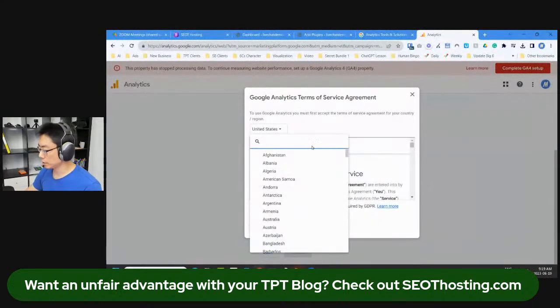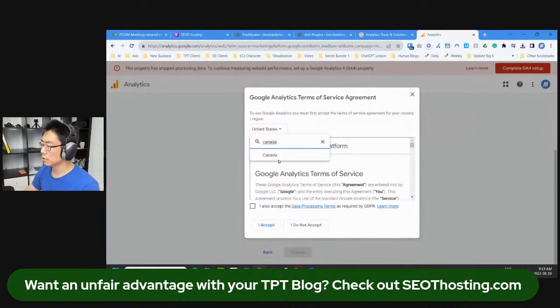So make sure that you switch on Google Analytics. So switch it to the terms of service.